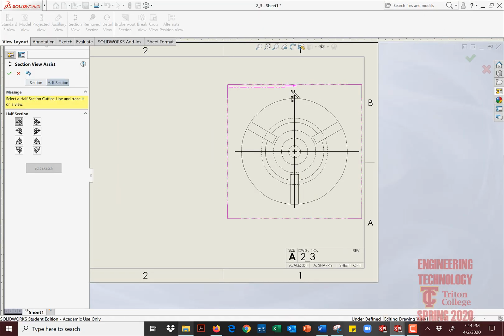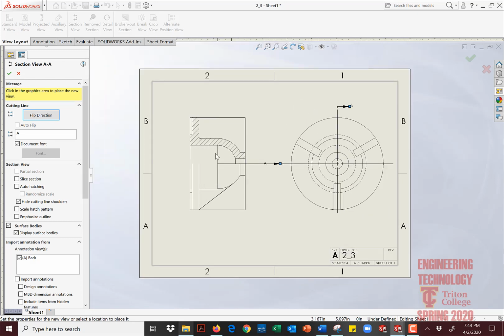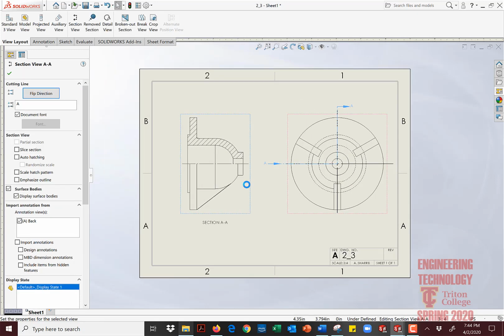Let me open this up. And the next thing we're trying to do is show the computer where I want to slice it. So I want to slice it right there. And then it literally will pull that view out to the side. And there you have it. That's the easy part.